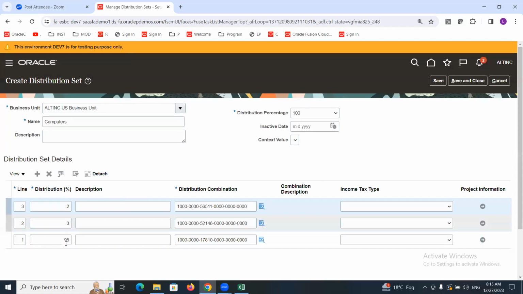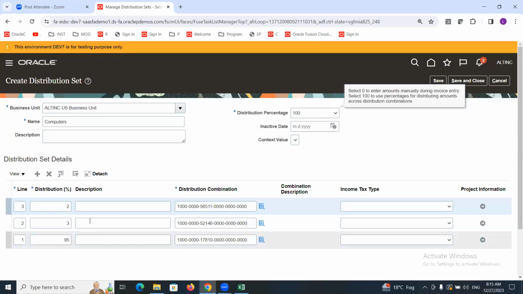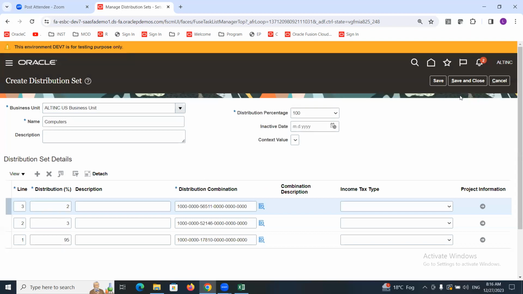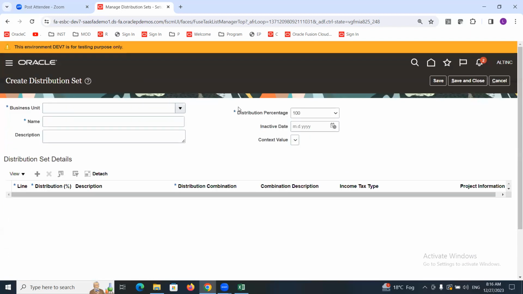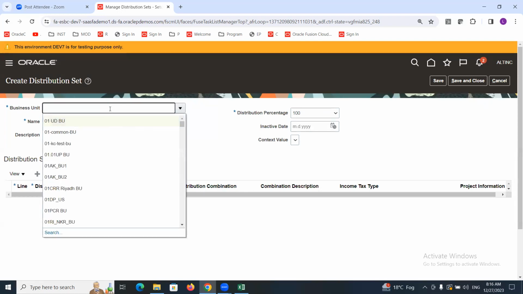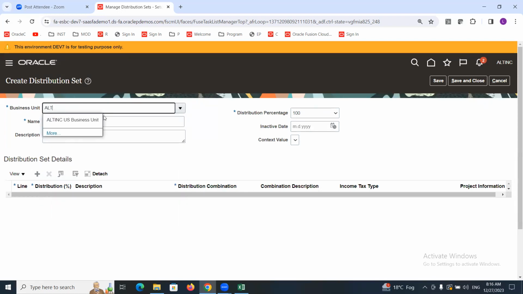If you create the distribution set without percentage, then that we call a skeleton. Now we gave the distribution percentage as 100. If you want to create a skeleton, here you make it 0. Let's create one. Say save and close. Create one more distribution set for the same BU. Say furniture.